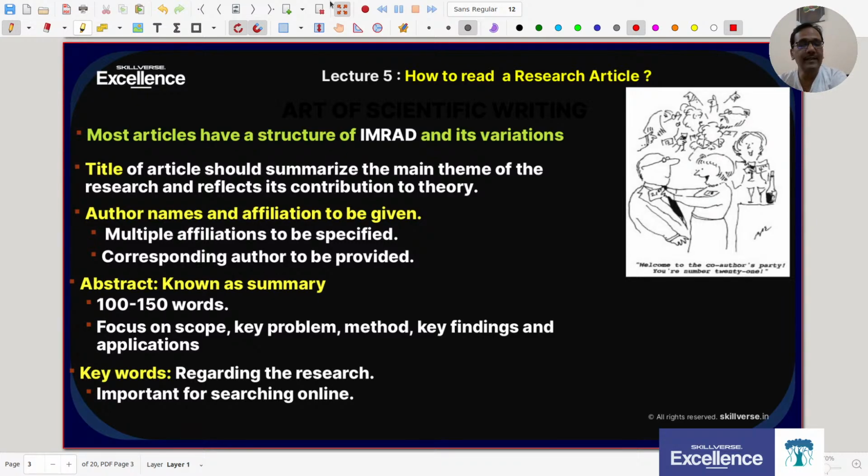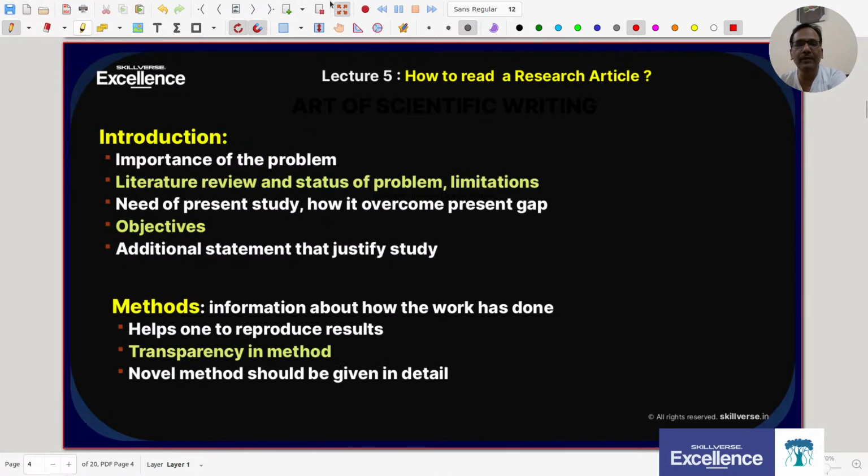Abstract: this is the summary, and mostly it is 100 to 150 words, and in some journals it may extend to 200 words also. It focuses on the scope, key problems, method, key findings, and applications. So this is a compact form of the complete paper. And keywords are also important, because by these keywords the reader searches for your paper. As far as online searching of the paper is concerned, it depends on good keywords.